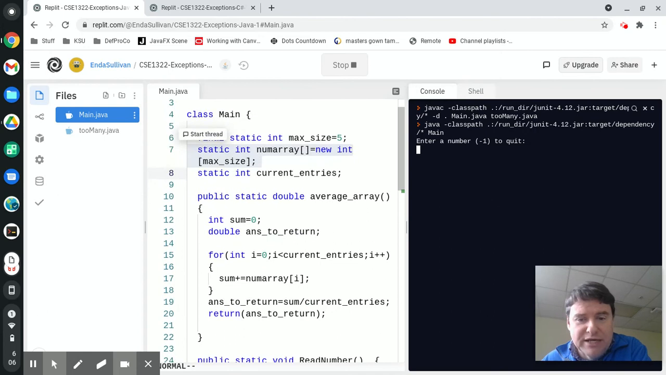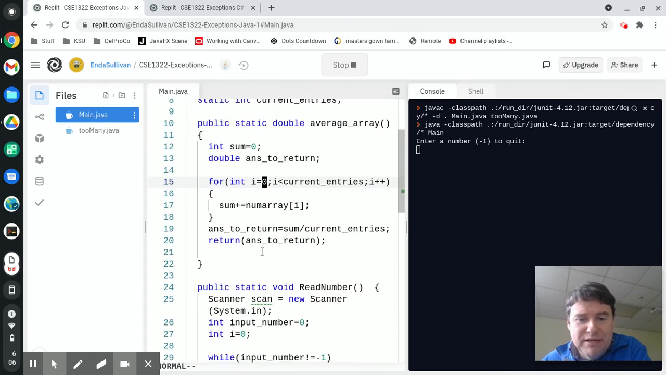So if we zip up here and we take a look at this average array method, you can see here I start off with a sum of 0, and this is a very simple method. All I'm doing is I'm saying for i equals 0, i less than current entries, add the current entry into the sum, and at the end we're going to sum divided by current entries gets assigned to answer to return, which is a double, and then we're going to return that answer. So this should all work out great, right?